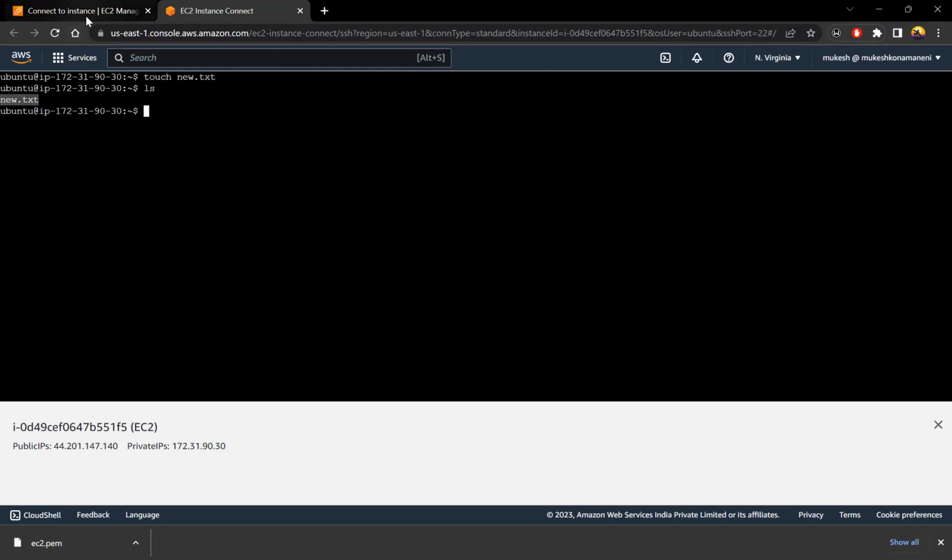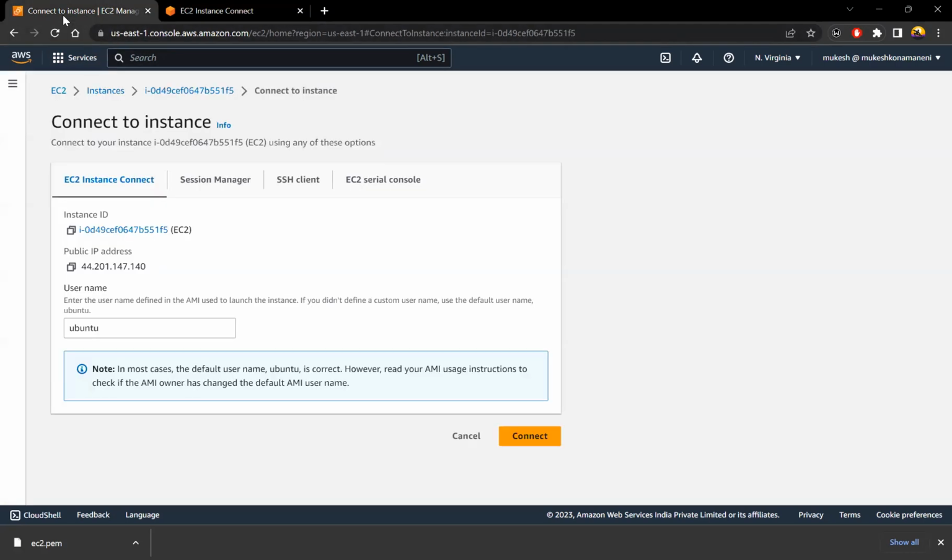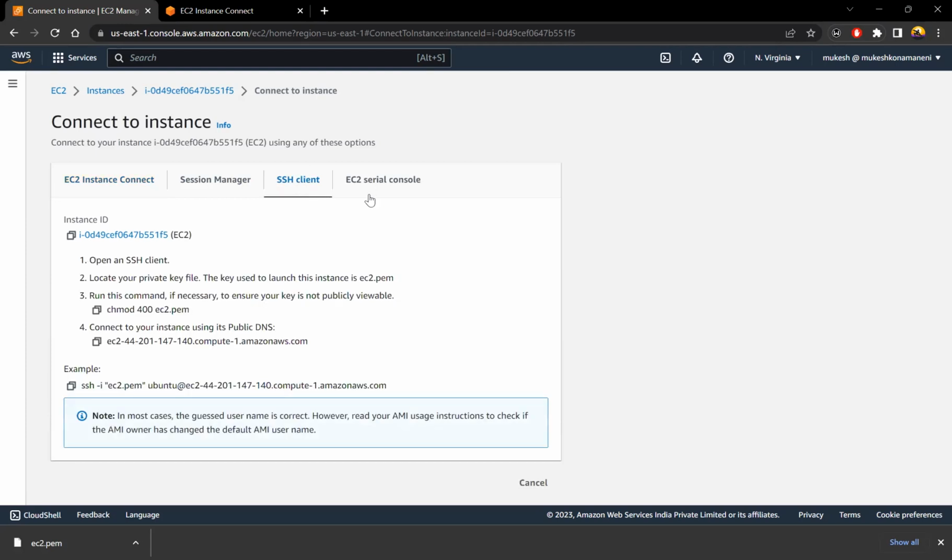Now let's move on to the second way of connecting. So here we have SSH client. You can select this one. And here it will give how you can connect to this instance by SSH. So ssh -i means your identity file that we have created, ec2.pem. We have created this key pair, and this is the username ubuntu, and at the rate of public DNS address.